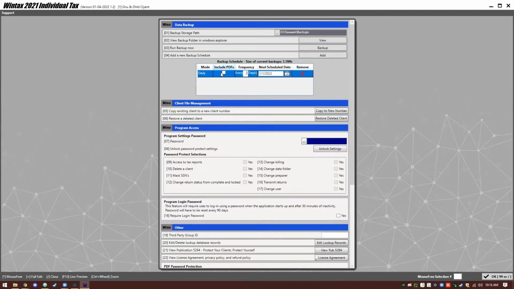And then this one does not include the PDFs. It's just going to be the Taxware data. PDFs are kind of big, so you don't always want to include them, but you can have a separate one just for PDFs if you want. It's not hard to set up.